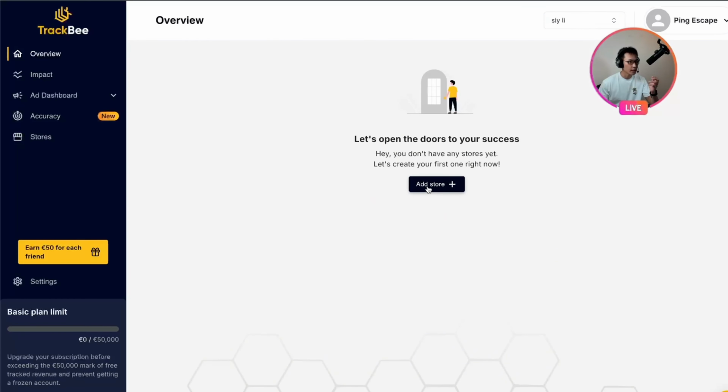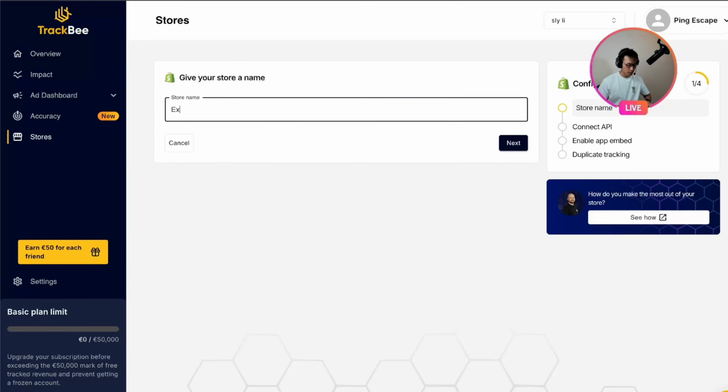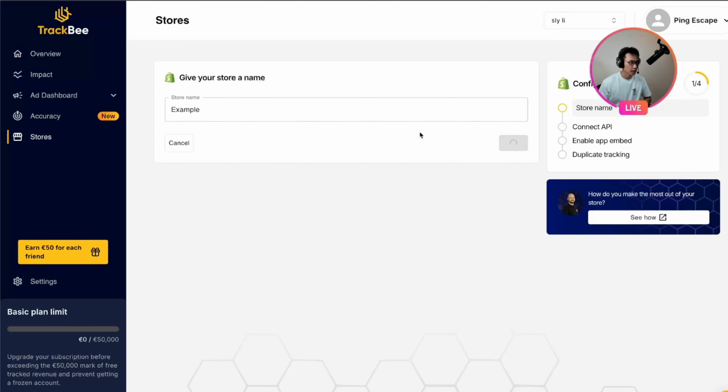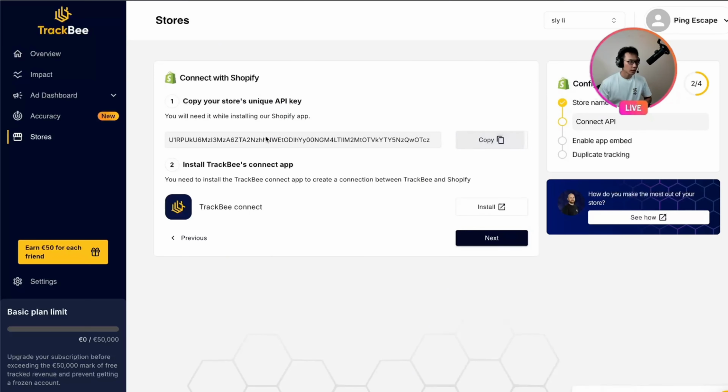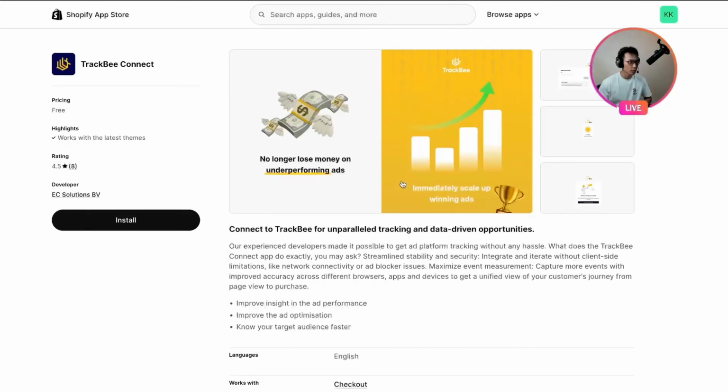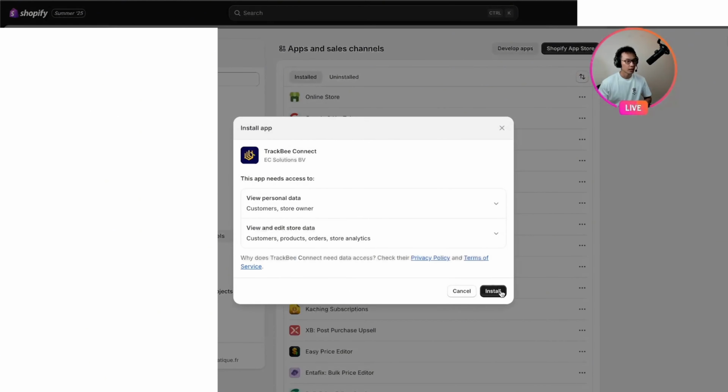Once that's done, you'll just need to connect your Shopify store by clicking on Add Store. For example, you enter the sample store here. In my case, you enter your store name. You'll copy the API key provided to you and install their TrackBee app by clicking on Install. If you're already logged into Shopify and your store, just click on Install and it will be added directly to your store. We click on Install.